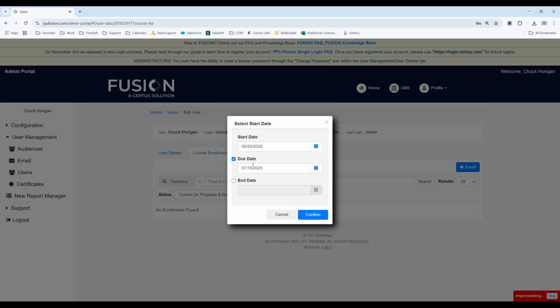So starting 14 days prior to the due date, in this case July 1st, I'm going to get an email that says, hey, Chuck, don't forget, you've got these courses coming due in 2 weeks. I'm going to get another email reminder 7 days before the due date, another one the day before, and another one on the due date.